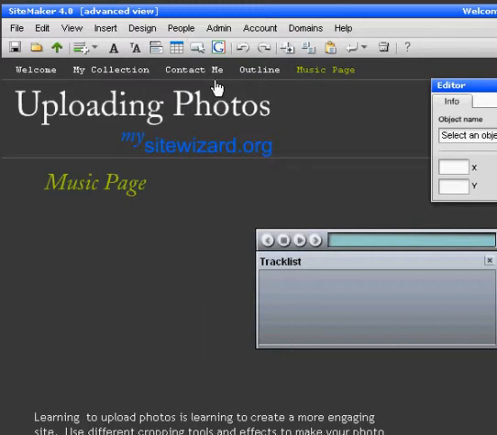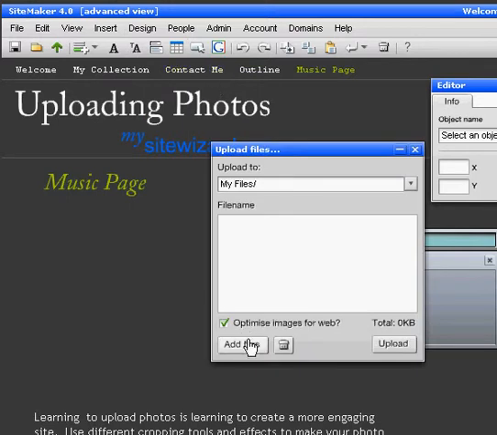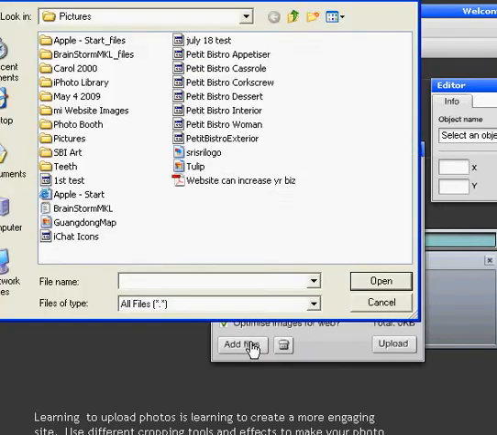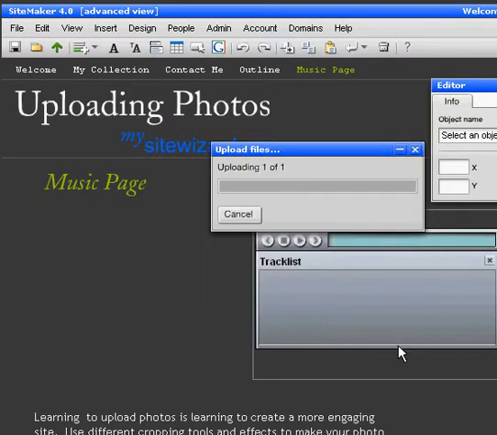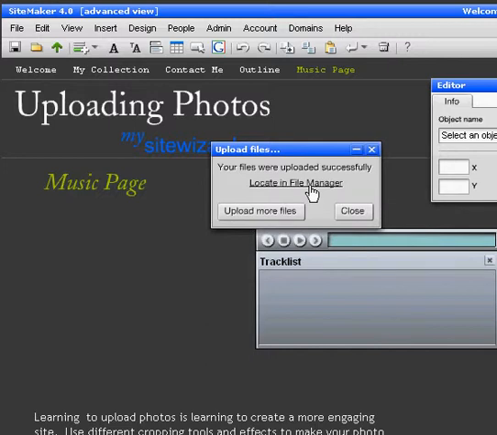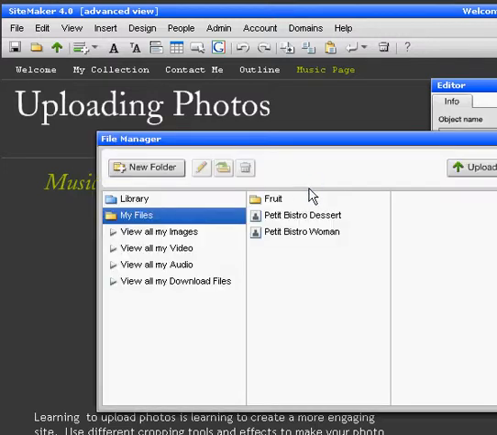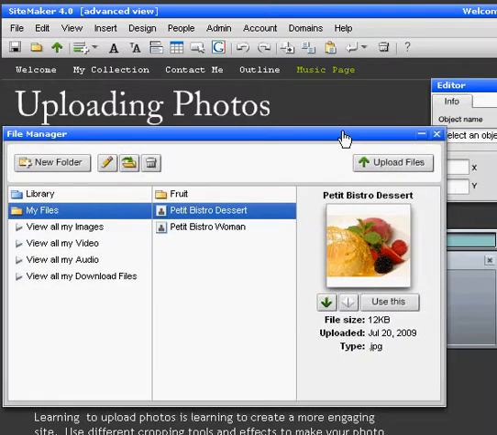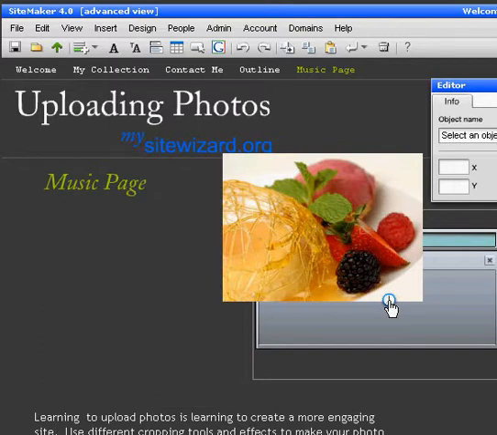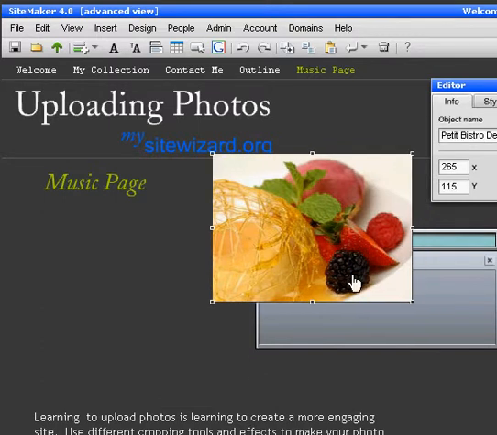Now we're going to insert a photo from my computer. So we're going to upload an image. And in the pop-up, we want to add a file to our file manager. And now we're in my computer. I'm going to choose this image by double-clicking on it. And now I'm going to choose to upload it to the file manager, which it's doing now. I want to find it in the file manager, and here it is. Double click, and this is just great in this program. MySiteWizard.org shows you the actual image, so you're not wasting time and uploading once in error.